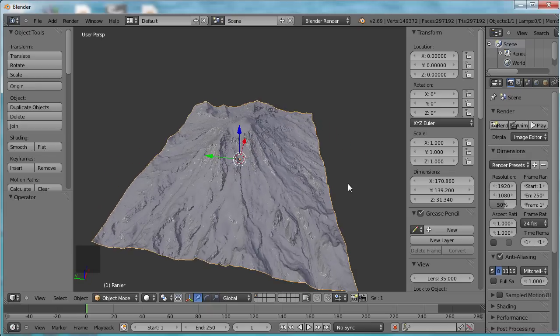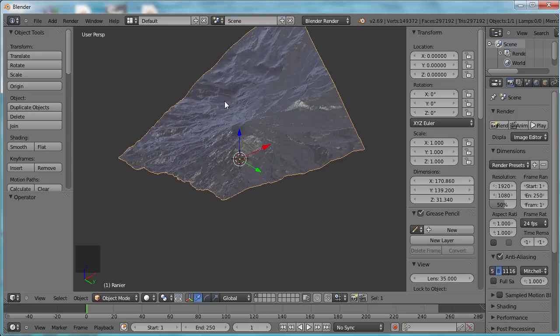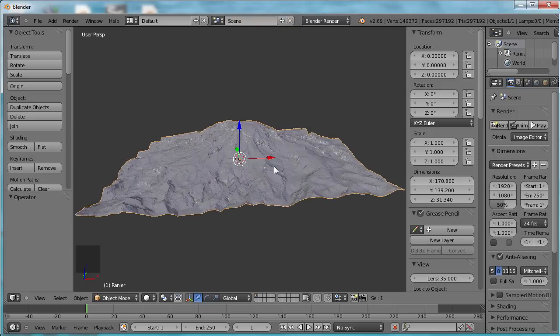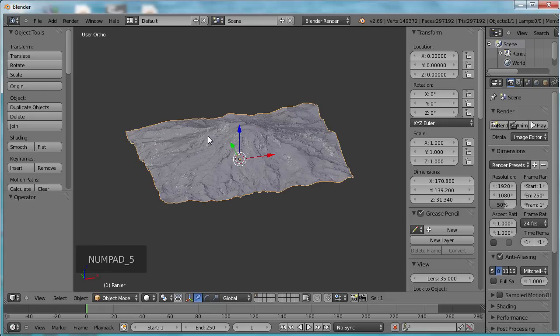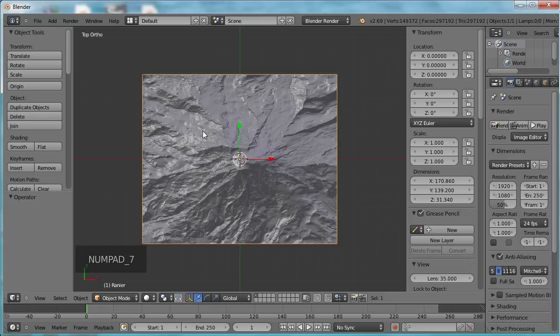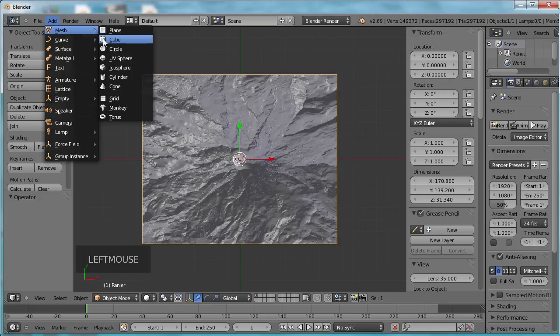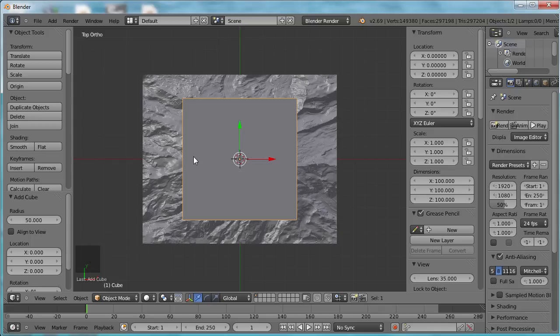All right. Now, we can't print this because it's just a top skin here. We need to make it into a full mountain, into a full printable model. So we're going to hit 7 to get to our top view, and then go up here and add a cube. I'm going to specify our cube with a radius of 50. That'll get us started.